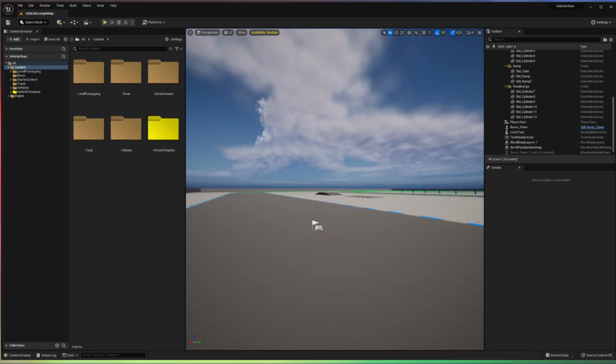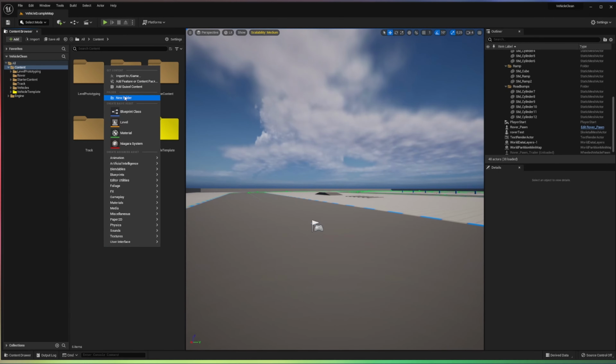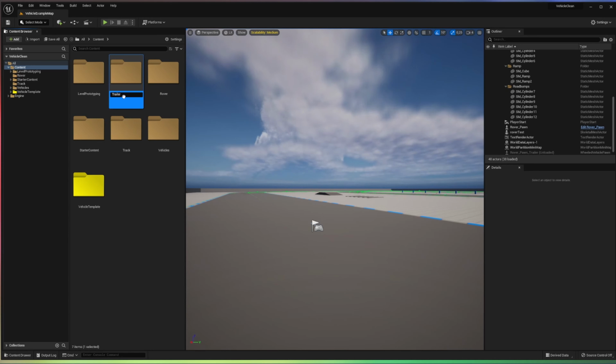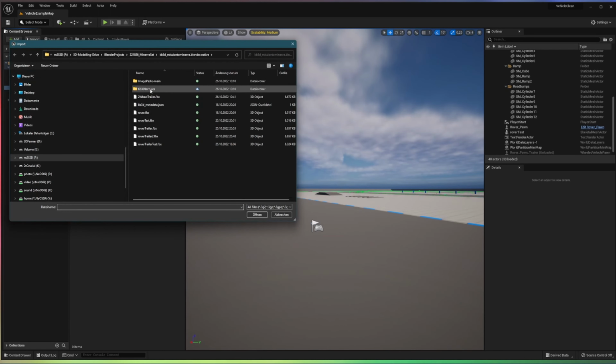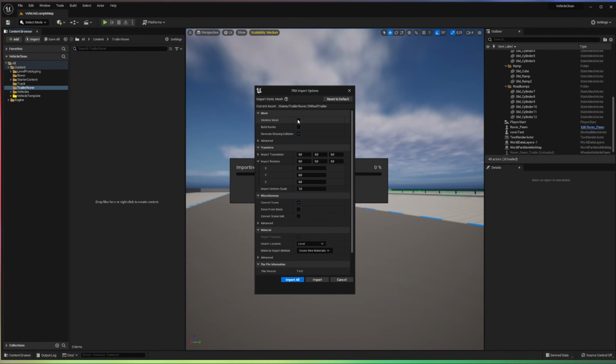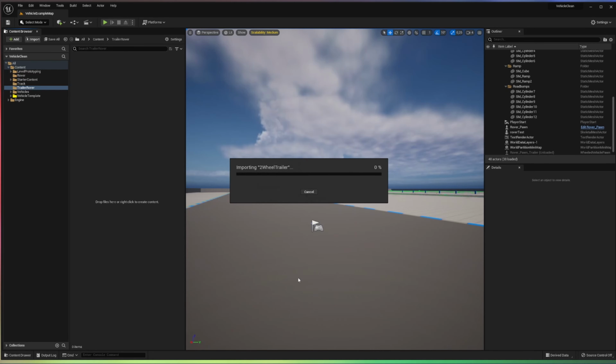So now we want to import the Rover trailer into the Unreal project. I create a folder and call it trailer Rover. And now I want to import the FBX file. So under import, select the FBX file, and also create a skeletal mesh. I first reset to defaults in case there are some rotation values which could mess up the import. Now I'm importing the skeletal mesh and then hit import all.